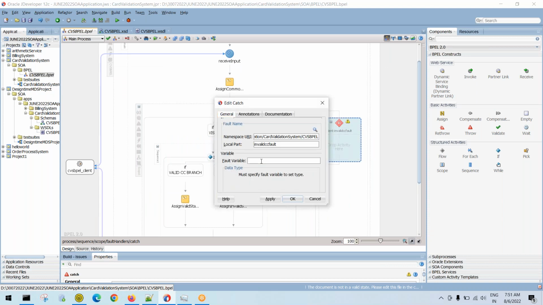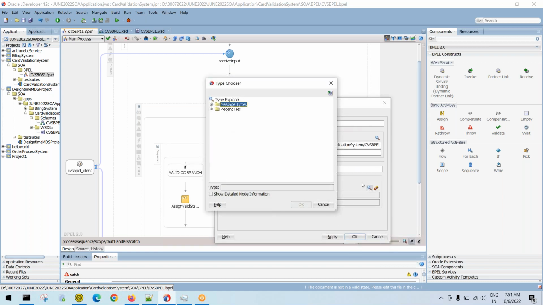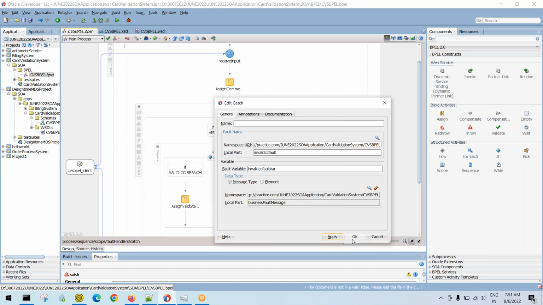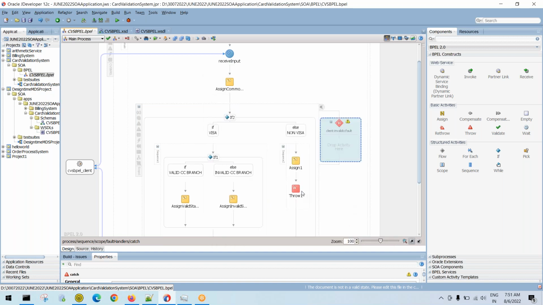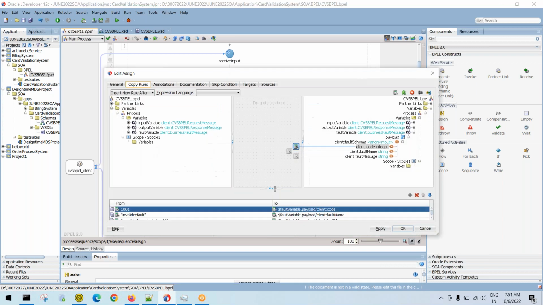See here, I want to say invalid CC fault variable. I'm defining a new variable. Observe, I just define a new variable and it is a message type variable. Browse the message type. This is the same message type we need to maintain. Okay, done. So now what happened? This throw activity throws a fault called invalid CC along with a fault variable. This fault variable is already loaded with some data.